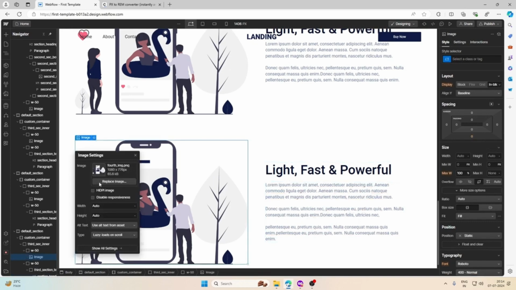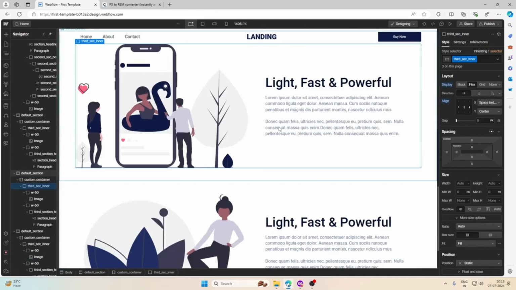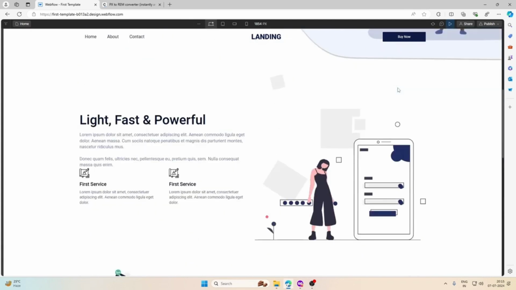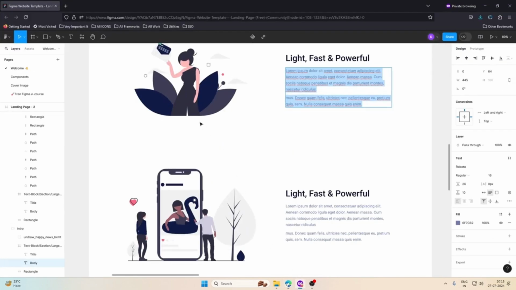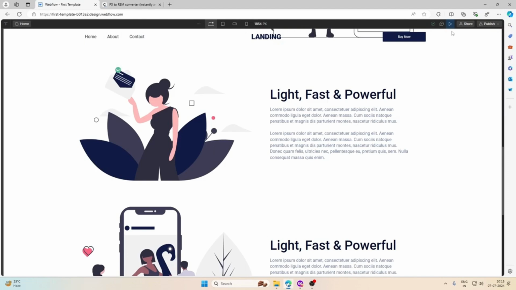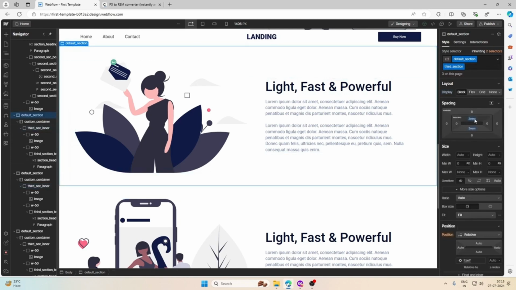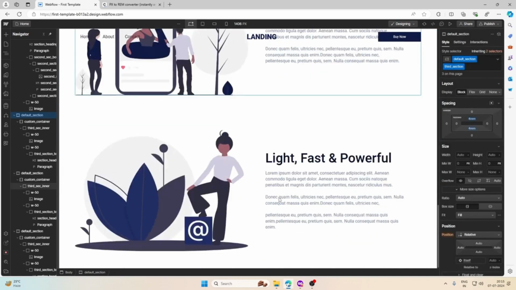Let me just replace this image, and these three sections are done. You can see, I think we have bigger gaps here, so we need to keep these gaps. We'll increase the gap for this section. It's 3 rem. Let me keep it to 4 rem. I think that will do. We have enough gaps now.